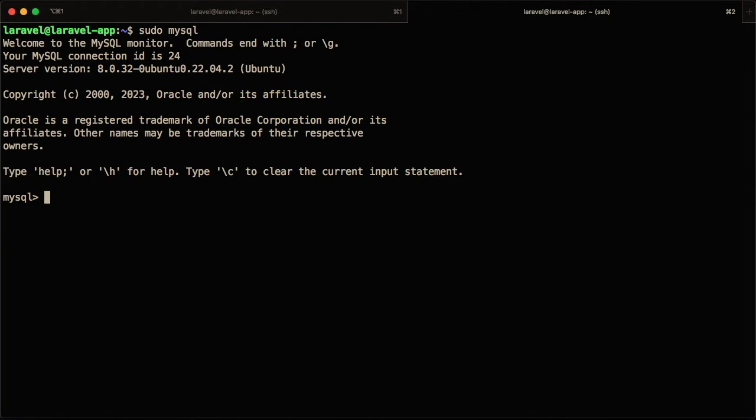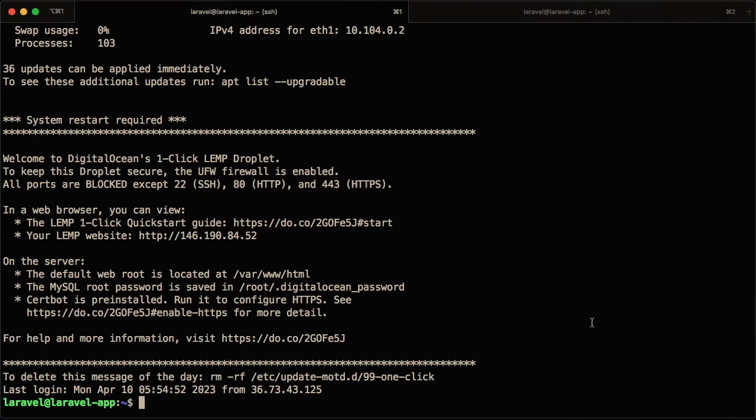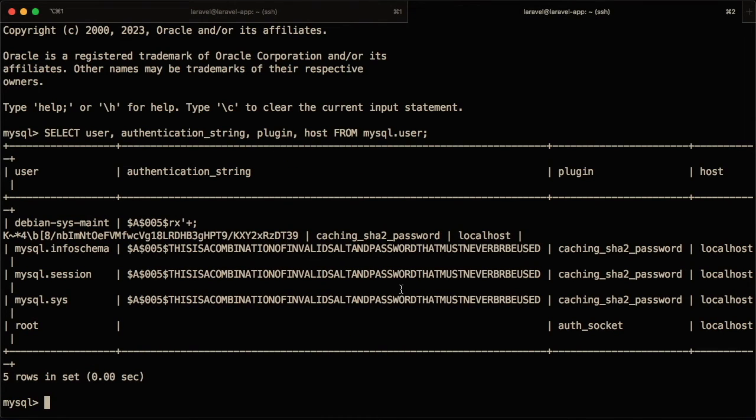Once you've entered the MySQL shell, you can check which authentication plugin is used for each MySQL user account by using this command. As you can see, the root user has an empty authentication string and uses the auth_socket plugin. The root password itself is stored here.